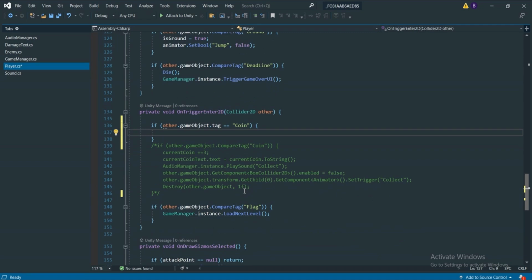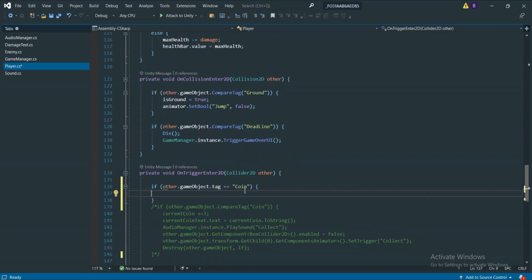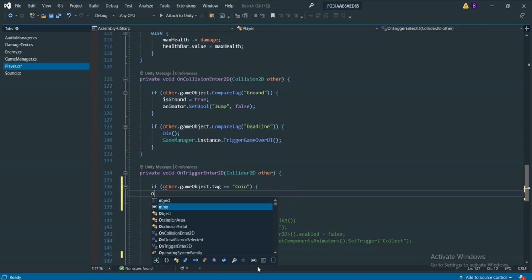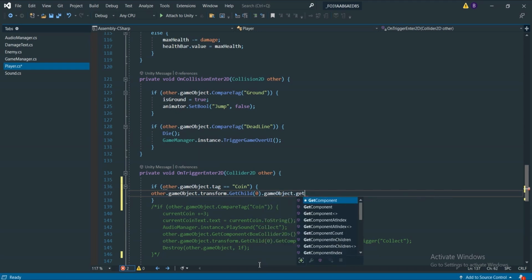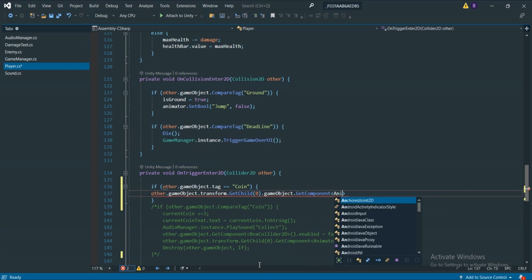So in that situation, we basically need to trigger that collected parameter. We're going to use other.gameObject, and other.gameObject basically means the coin game object, but we want to access the child game object of that coin. So we're going to use this.transform.GetChild function, and it's going to take the child that we're looking for. So we're going to pass 0, 0 basically referencing the first child. After that we will go to that game object, and then we're going to get the animator component. So we're going to use this.GetComponent, and the component we're looking for is Animator.